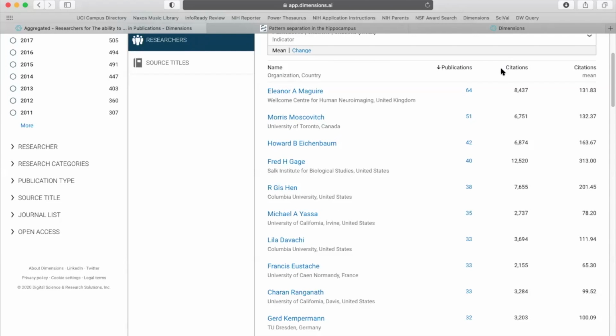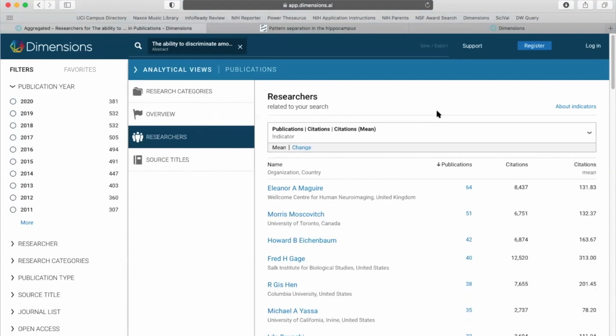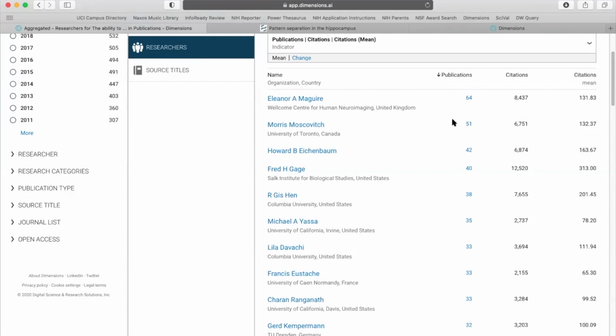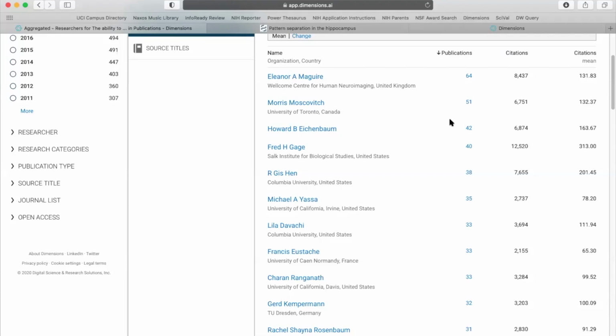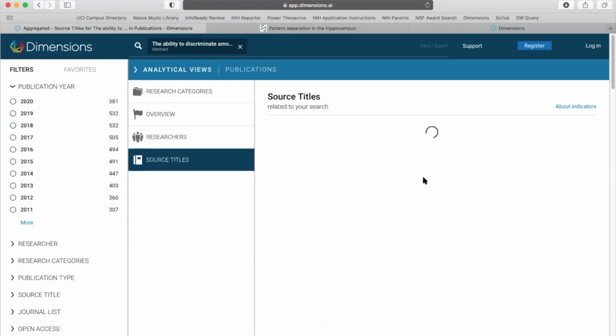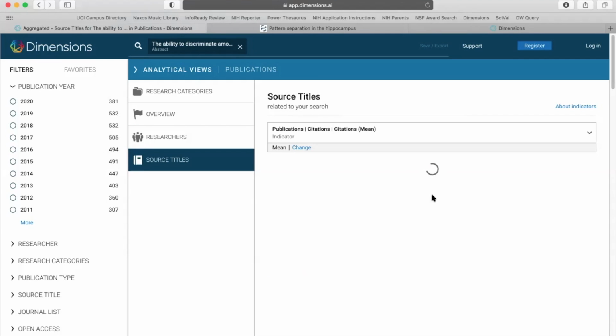There are ways to search by citations or the mean of citations, but you would have to download the data into Excel in order to do those specific analyses. So Dimensions will just order this by most publications in this research field. Another question we asked was, what journals are people publishing in this research area? If we click on source titles, we'll get that information.